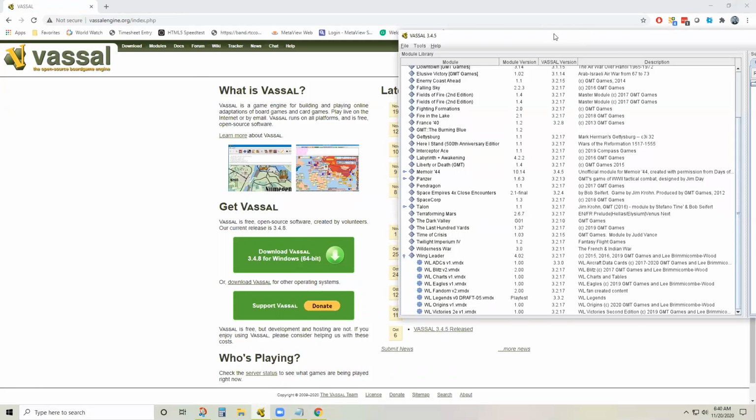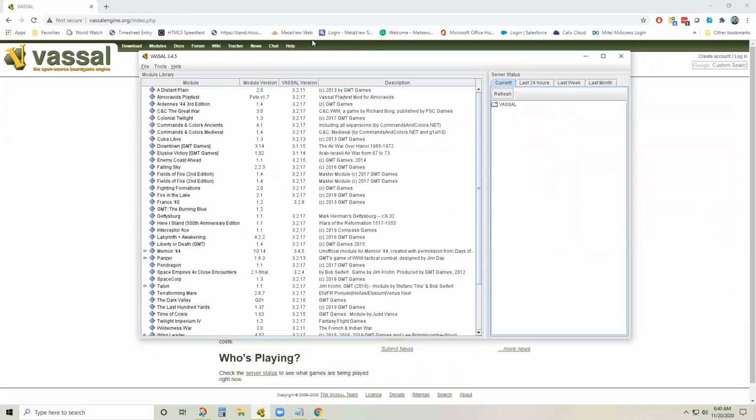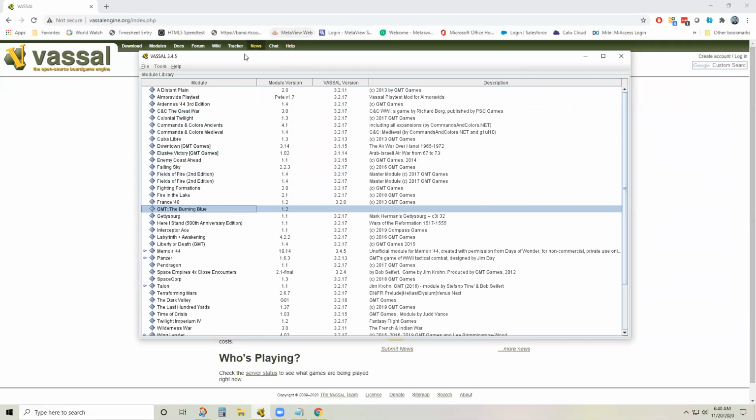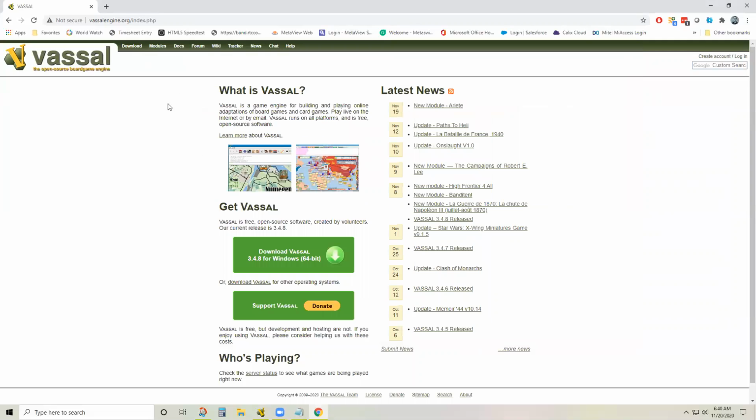The software looks like this once you launch it, after it's installed. When you launch yours, this page will be blank. You will not see all of these listings here. These are individual modules for the software that you can download and use within Vassal. When you launch yours, you probably won't even see the server status. I'm going to eliminate that so you won't even see that. This is basically what you'll see, minus any modules.